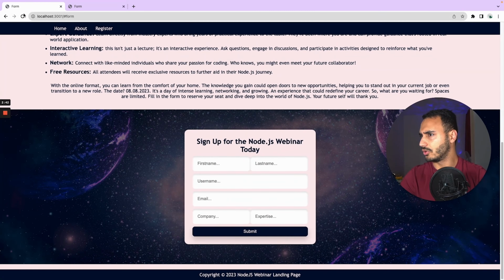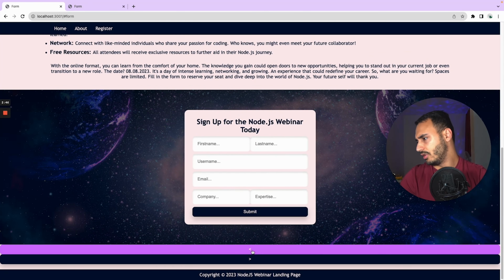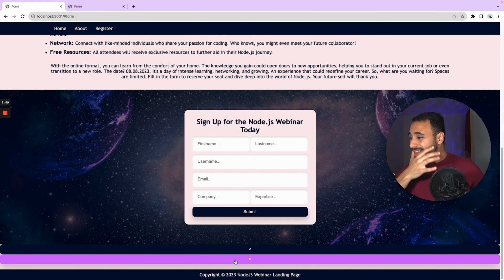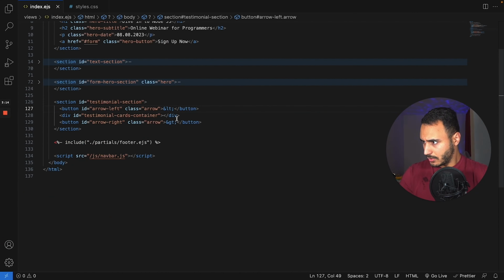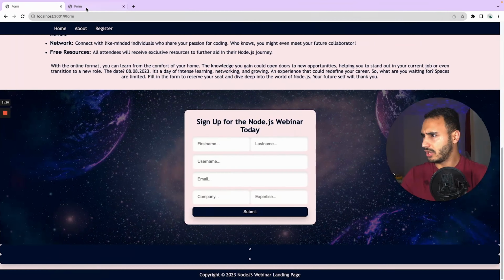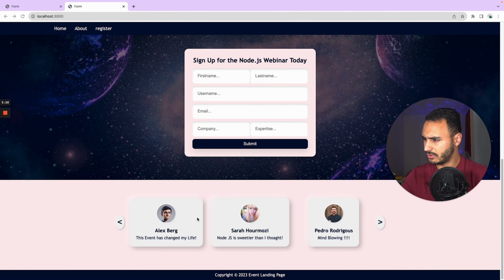Okay, let's check what we've got till now. As you see, we've got this arrow and this arrow. Nice. And these are already designed and styled. This comes from the button style, which we've got here. This is a general style. Okay. Now inside the testimonial cards, if we look at the destination, we've got some different testimonial cards.